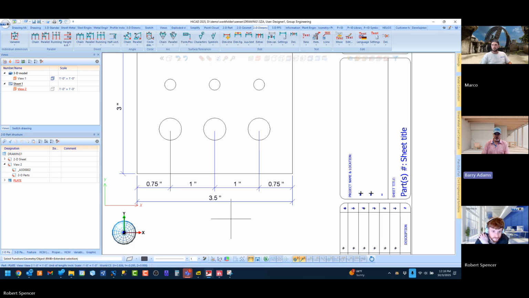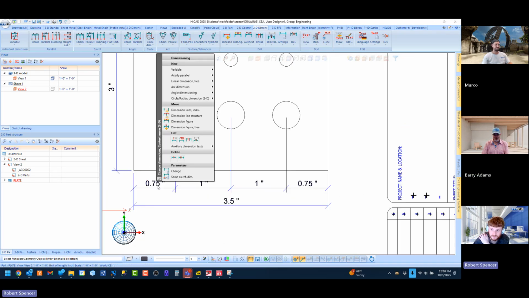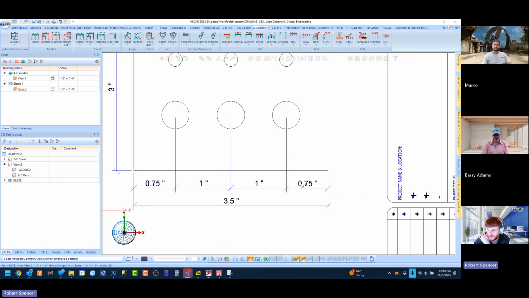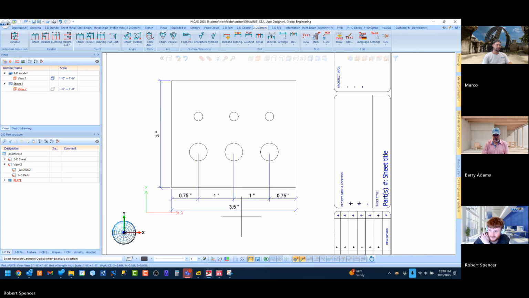Mine's backwards because I did that one last. Oh yeah, I was wrong the first time. I clicked on this one first, and I said, oh no, we got to come over here and click on this one first. Same as reference. Yeah.